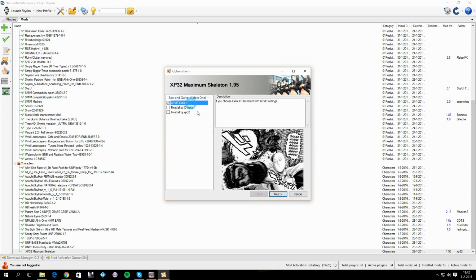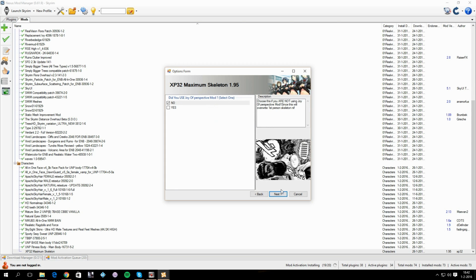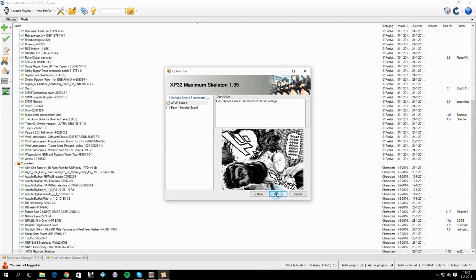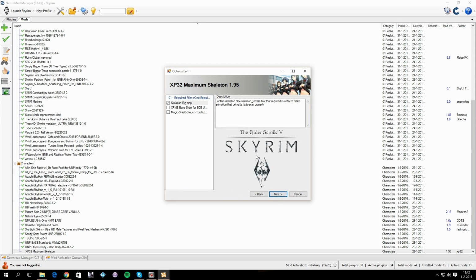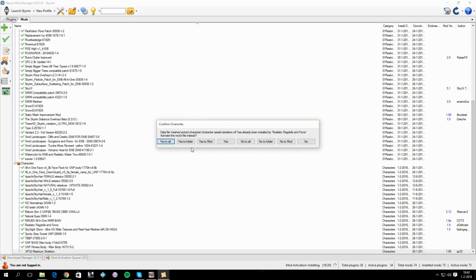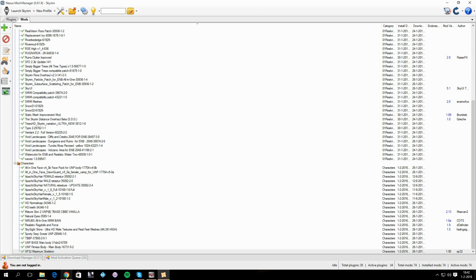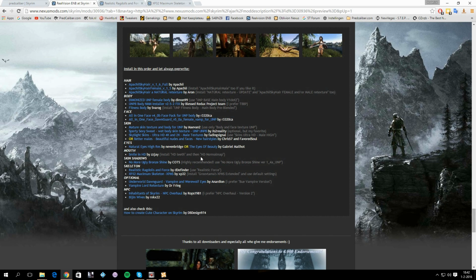Then we get this options form, select the default. Do you use Joy of Perspective? No. I'm just leaving everything on default. Alright, select yes to all. Awesome.